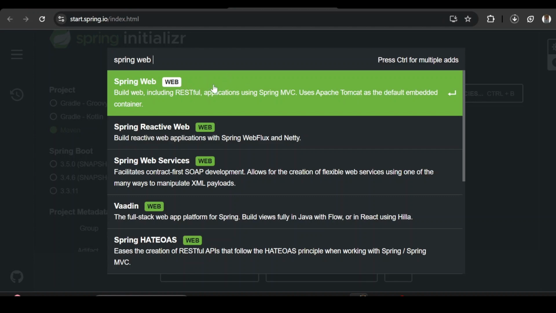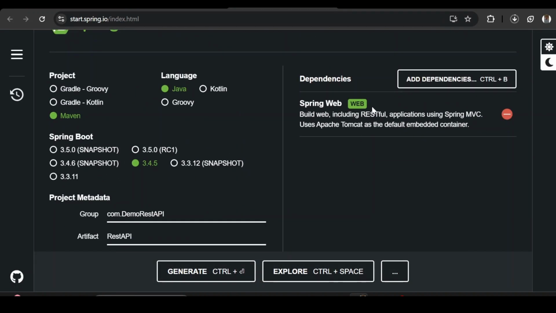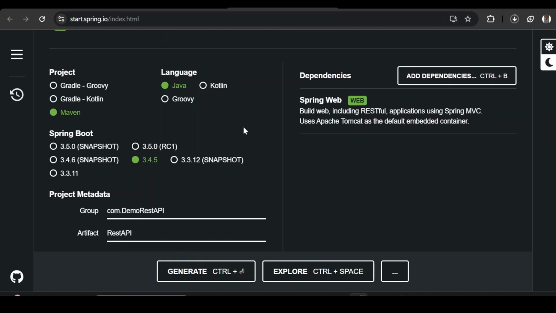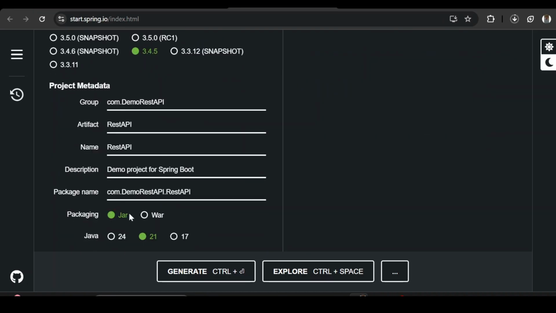So we are just adding this Spring Web in our project. This is nothing, just a dependency which is going to be included with Maven, that is in the pom.xml file. We'll see after generating the jar file. So jar is nothing, just a whole bundle which we are going to create using this Spring Initializr. Everything that is provided by Spring Boot is going to be in this jar file.